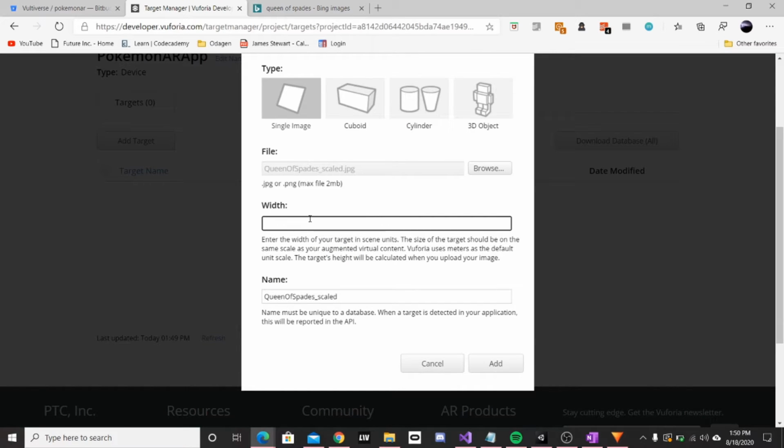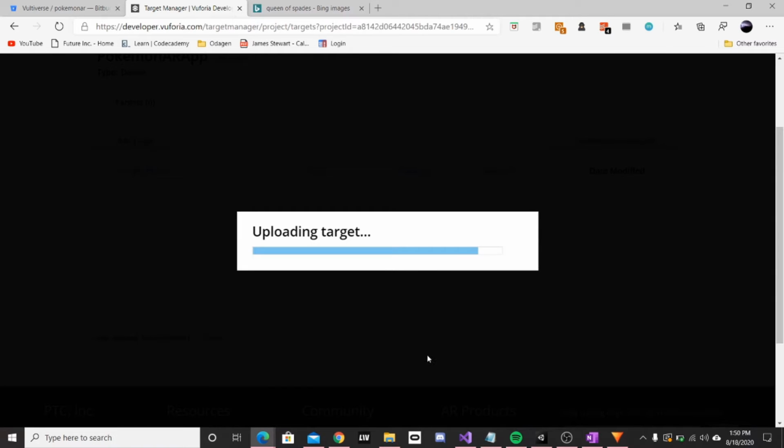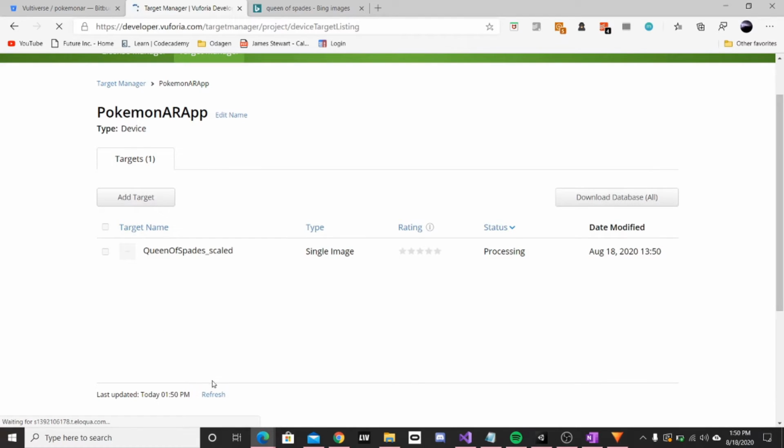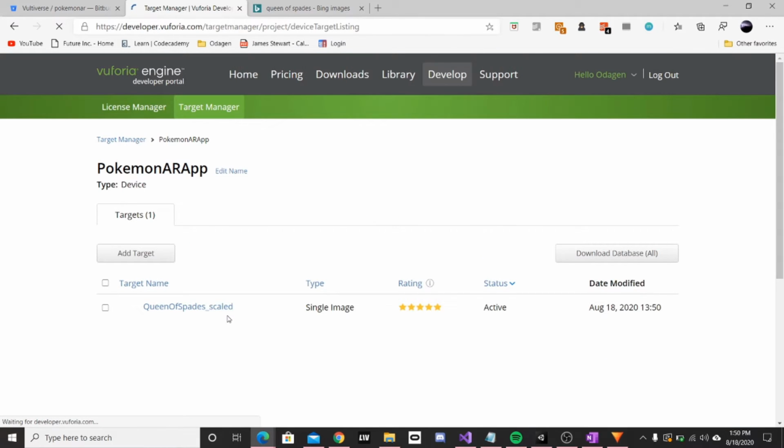Now, the playing card is about 2.3 inches, which is about 0.05 meters. I say this because in Unity, a single unit is about a meter, so in order for this to convert well, we're going to make our width 0.05, which is about the width of a playing card. Okay, go ahead and click on add. It'll upload it. Click refresh here.